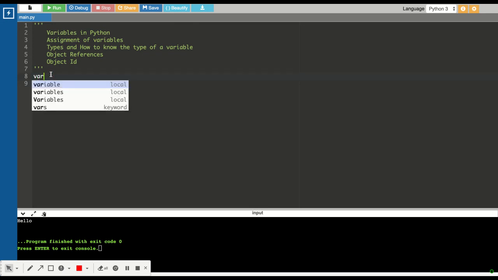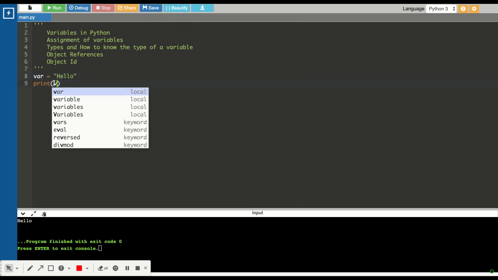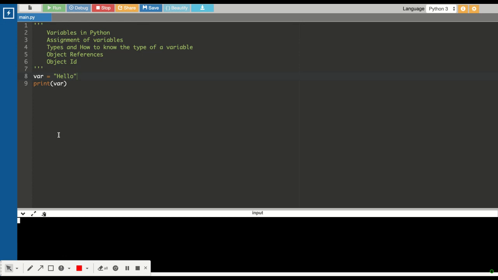Let's define a new variable named var, and let's define the value as hello. Now let's print the var. Here you can see hello is printed. So this is how we assign values to variables.